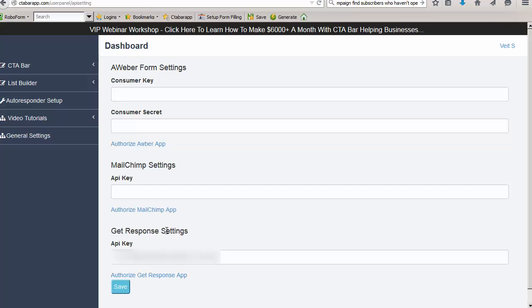Now, first quirk. When you enter your API key down here, there's a link down below that says Authorize GetResponse app. I entered the key and clicked on that, and then got an error. The secret is you need to enter your API key, then click on Save, and then on Authorize. There you go. It's just a little thing. I brought it up with the developers. They're working on it, but for now, that's it.